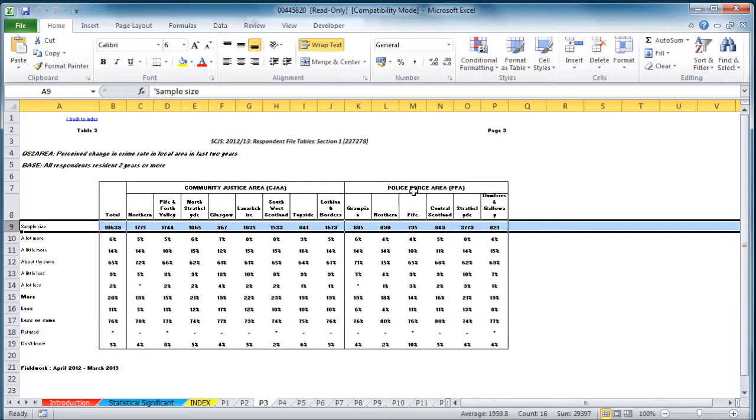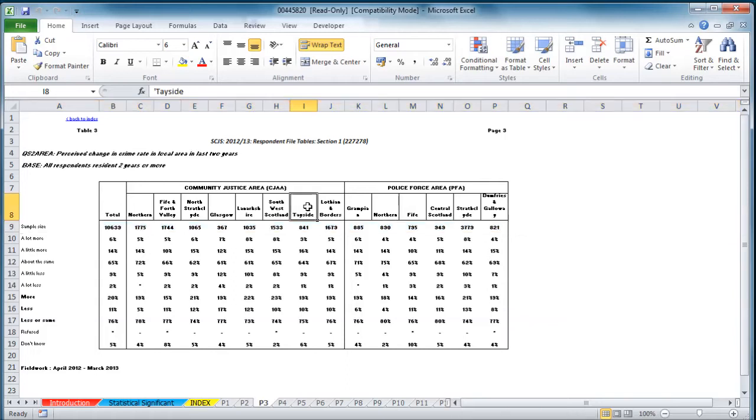Police force area, this is the legacy police forces, as you can see there's only 6, but Lothian and Borders and Tayside, they actually have the same geography for the community justice area as they do for the legacy police force area. As I mentioned earlier, for 2014-15, this will become the police divisions of Police Scotland. Again, same structure down the side for the down breaks.